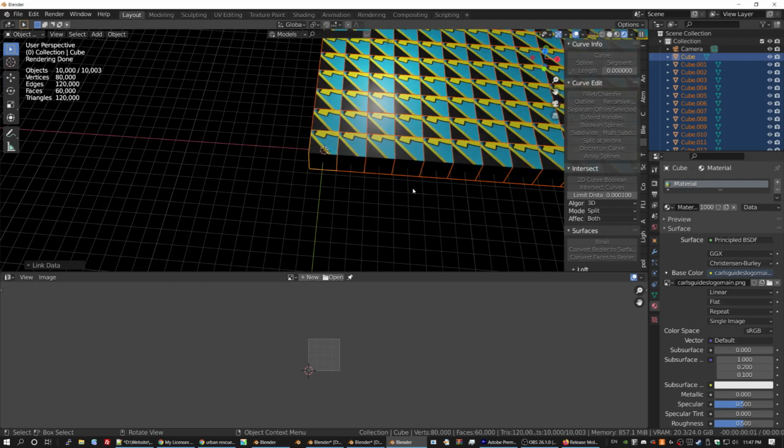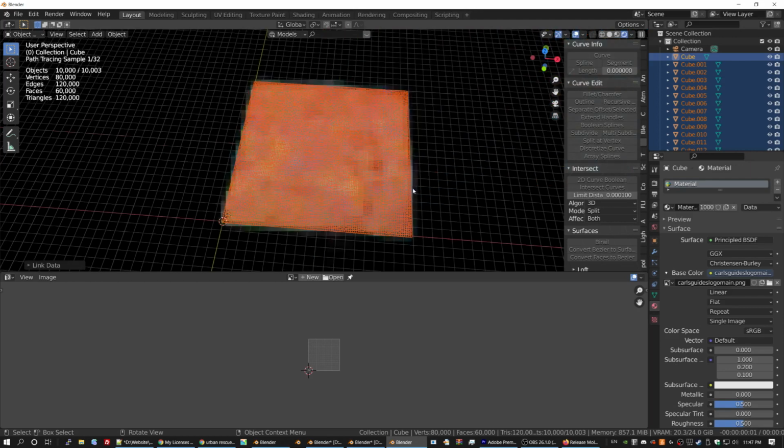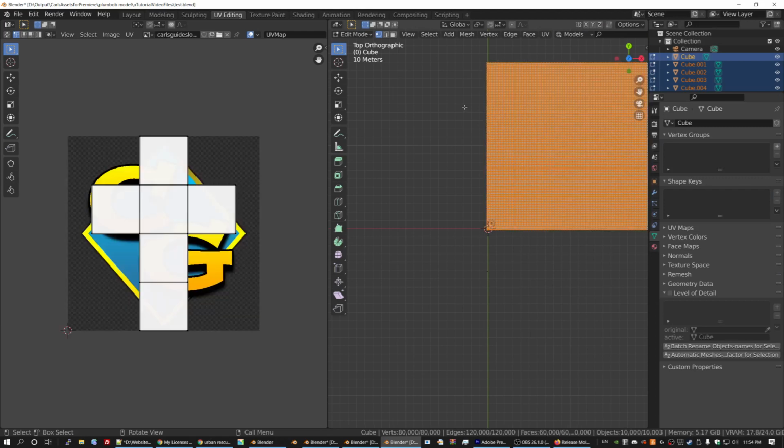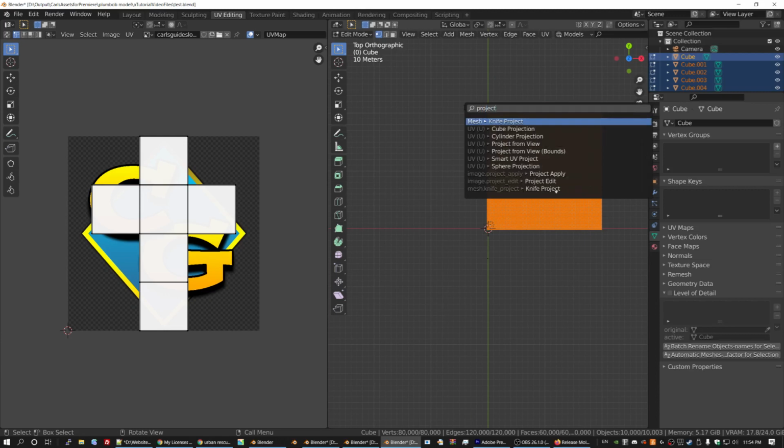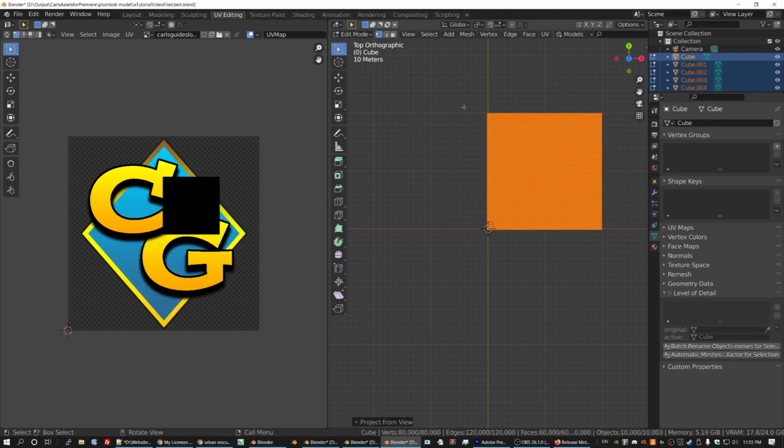Now they all look terrible. Great. Now what? Okay, it gets better. Go to the UV editing window from the top bar. Press A in edit mode or layout window to select everything and hit F3, type project from view. The black mass that appeared in the UV editor window isn't cancer. It's all your cubes or whatever you have.